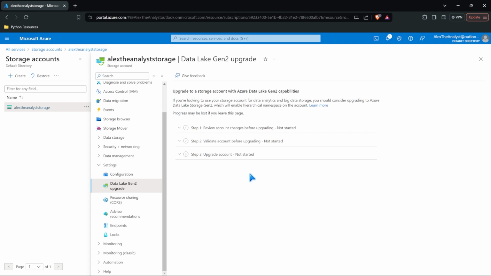They used to have a completely separate Data Lake Gen 1, which is what we just looked at earlier, but now this is all located within the storage account. So you just upgrade from this location, then you'll have those data lake capabilities. So that's just something that I wanted to mention while we're here.